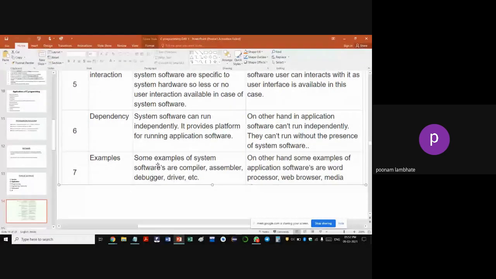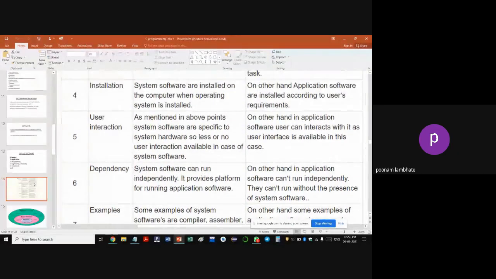As I mentioned the examples, some examples of system software are compiler, assembler, debugger, driver, whereas application examples are web browser, any media player, word processor, and so on. So basically you can keep in mind system software and application software. System software is used for interacting with hardware. Application software has more user interactivity. System software can run independently. Application software needs the system software to run. And you can keep in mind the examples.